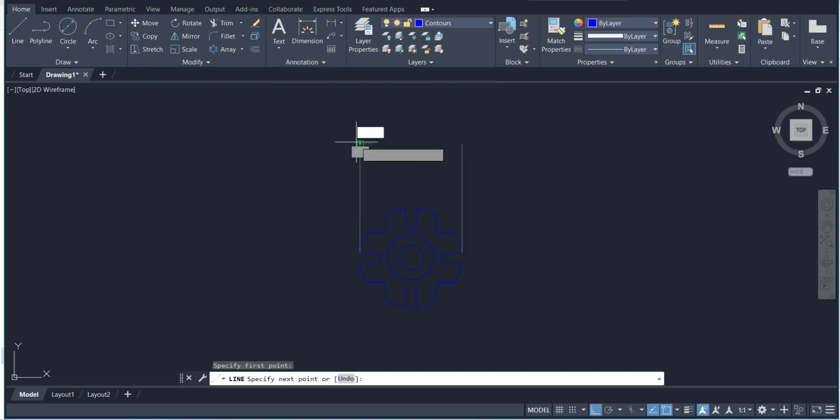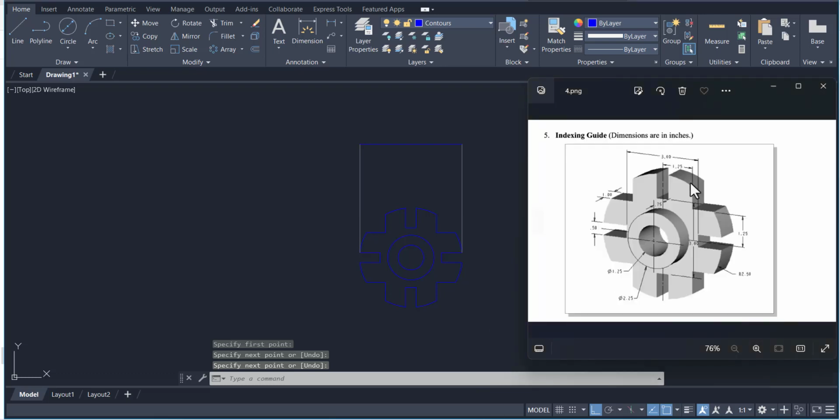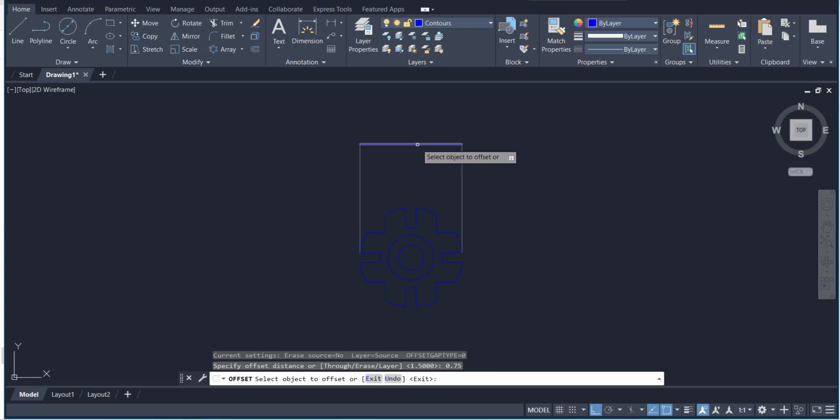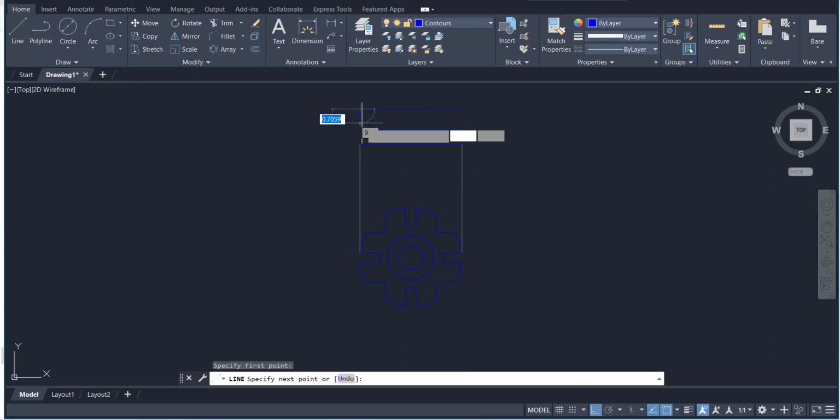I'm going to draw a line like that, this line, and then basically from the top we see this tab and this tab. It's 0.75, and then the other one is 1. So I'm going to offset this one 0.75, and then again offset, and it's 1, like that. And then I'm going to use the line tool. I'm going to connect these two, and I'm going to connect these two.